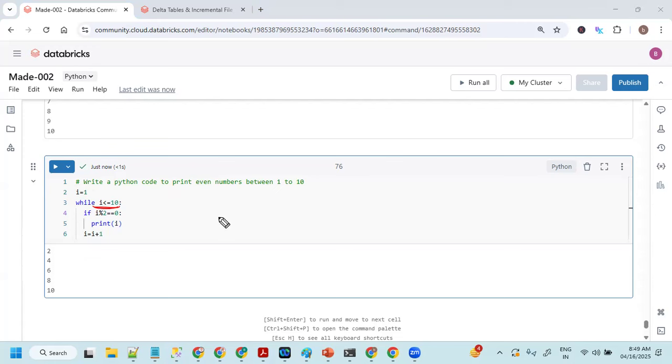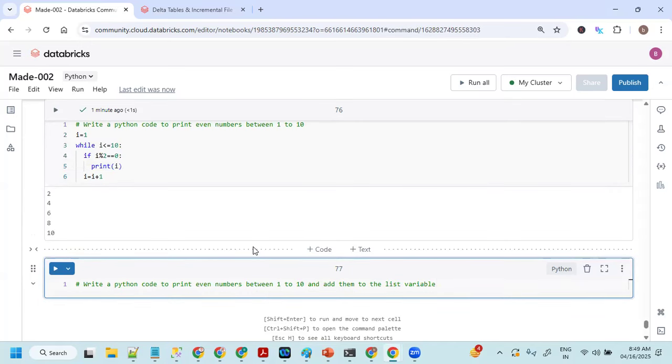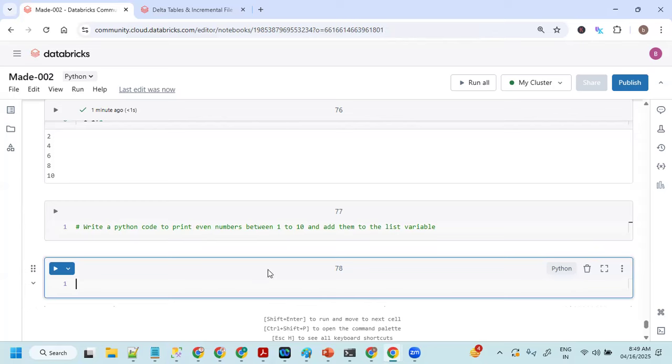Okay, so now I wanted to print the numbers in a list, something like this: 2, 4, 6, 8, 10. So this is what I'm expecting as the output. How can you do it? And add them to the list variable. How can you do that?